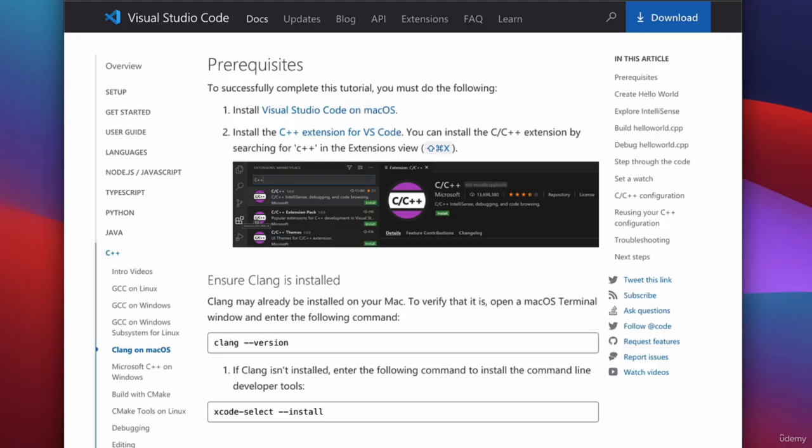There are a couple of prerequisites, which are install Visual Studio Code on macOS and install the C++ extension for VS Code. So we did that in the last video. And then we just need to do this part where it says ensure Clang is installed. And on a Mac, it should already be there. So in order to do this, I'm going to copy this, and then we need to bring up a terminal.